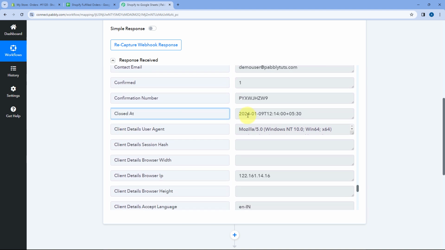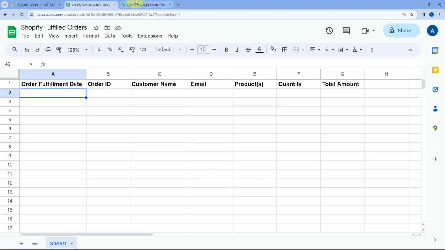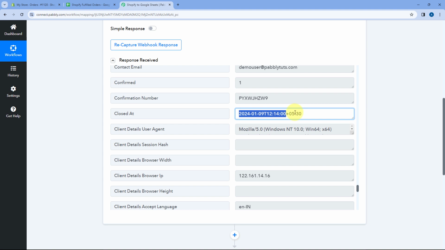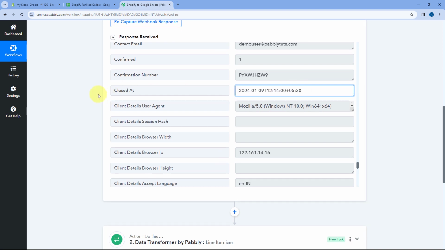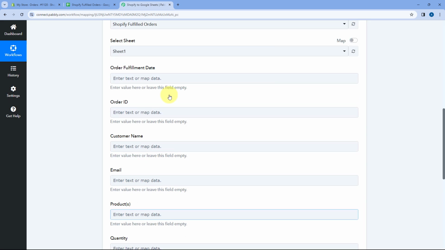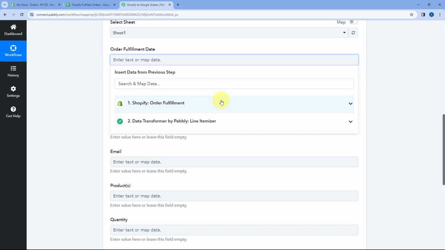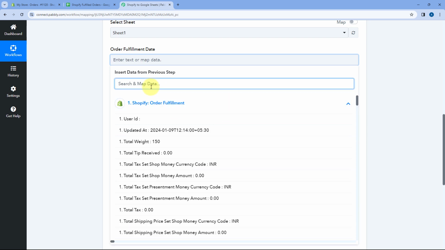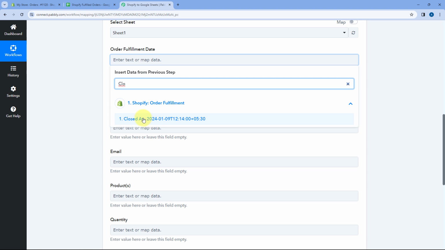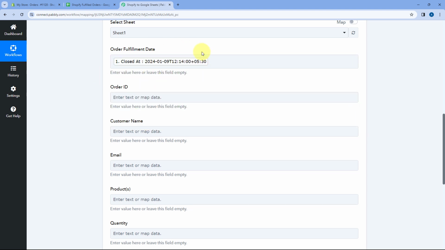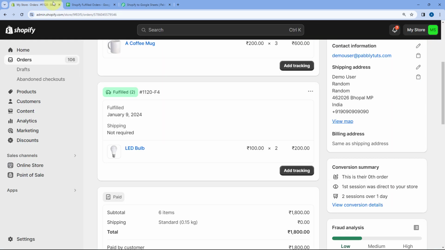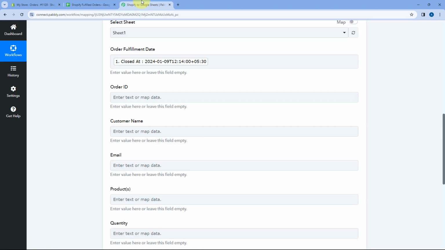We have this close date and this is the exact same date and time in which this order was marked as fulfilled on our Shopify account. So I want to add this same date in our Google Sheet. So what we are going to do, we are going to map this response of closed at from this trigger step of Shopify to this action step of Google Sheets. And the process of mapping stays the same. It's very simple. Simply click on this field and from the drop down from Shopify responses, search for the response of closed at, and then just select it and it will be mapped. So whatever close date of the fulfillment date of the order we are going to receive from Shopify, the same date will be added in our Google Sheets as well.